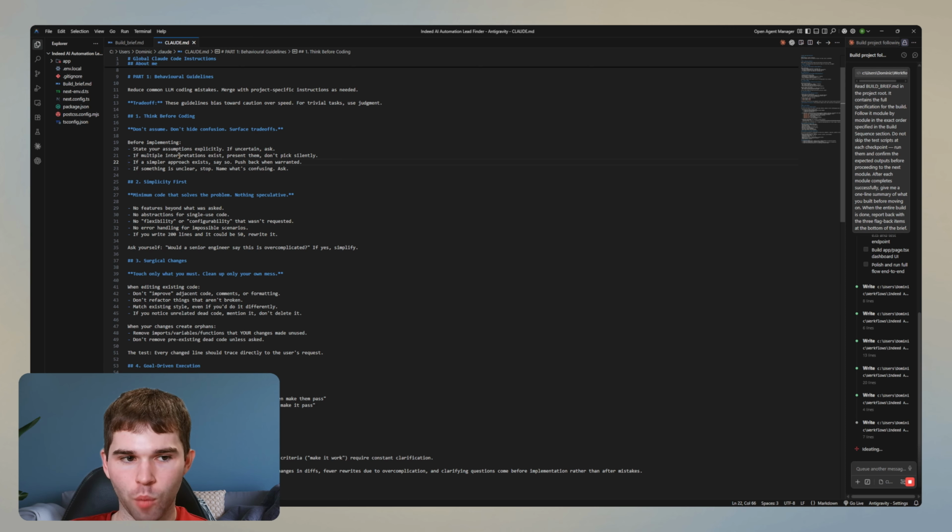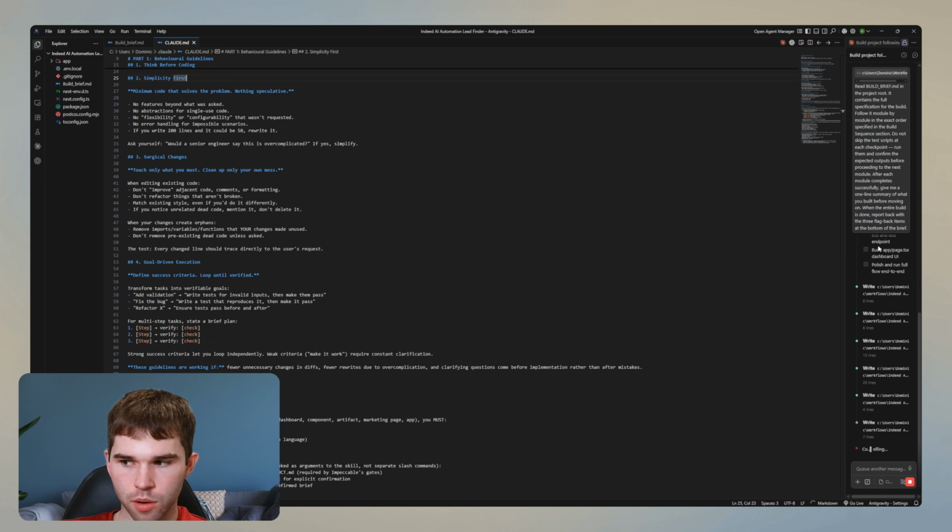The next thing is, if you have multiple interpretations, present them and don't pick silently, so I can actually give the final sign off on which version. Like if you produce an email, for example, you got A, B, and C variants, you can then say, I like version B, and go with that. Then if a simpler approach exists, say so and push back when warranted, so it's not a yes man, basically. And if something's unclear, stop and name what's confusing so I can clarify. How's that going? It's still going.